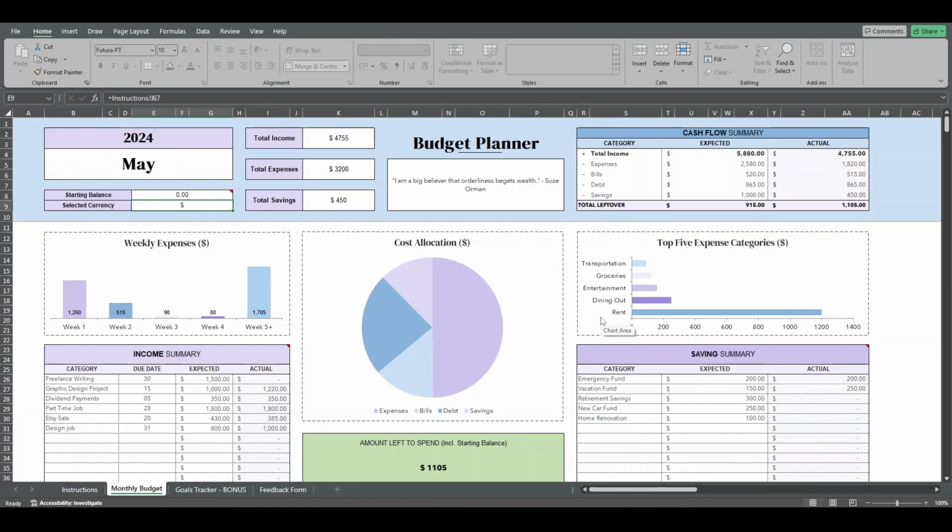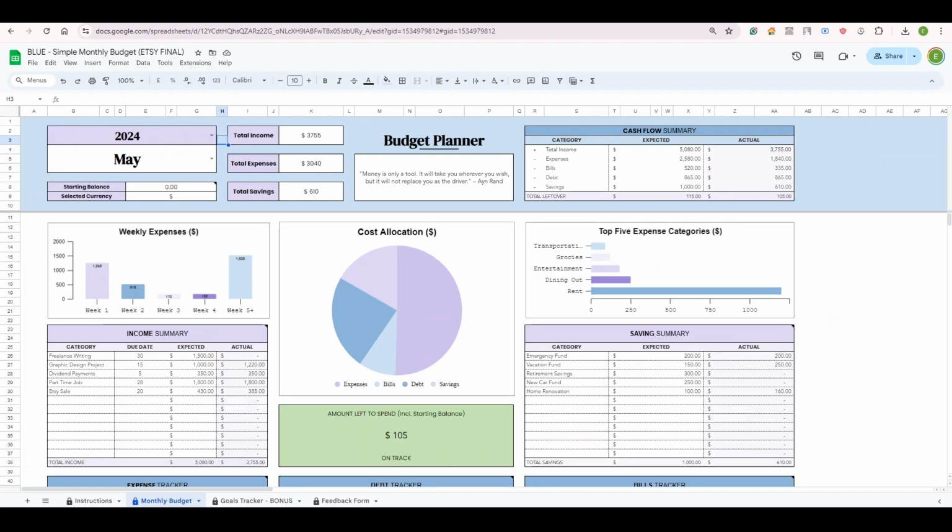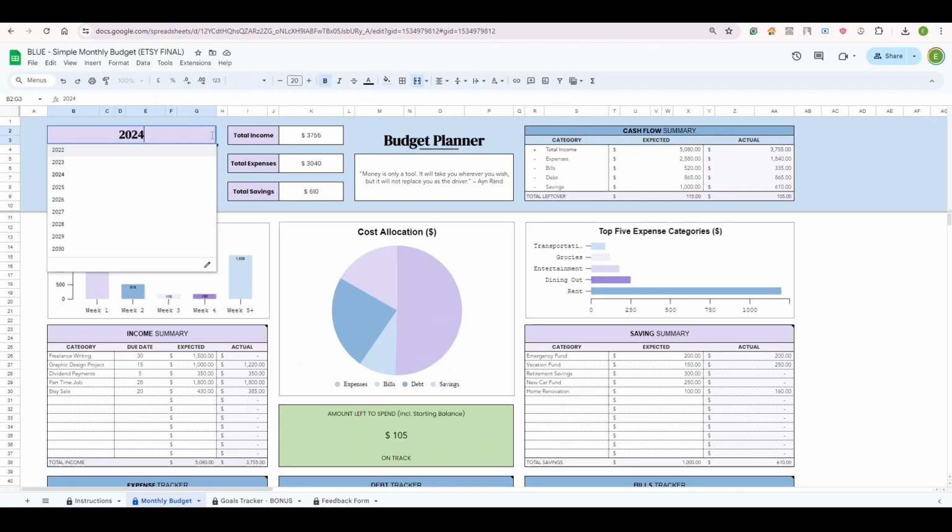So this is step 3, dates and savings. So you can finally start using your dashboard. The first thing we're going to want to do is make sure the dates are all correct. We have a handy drop down menu. And as you can see with Google, this is exactly the same over here.